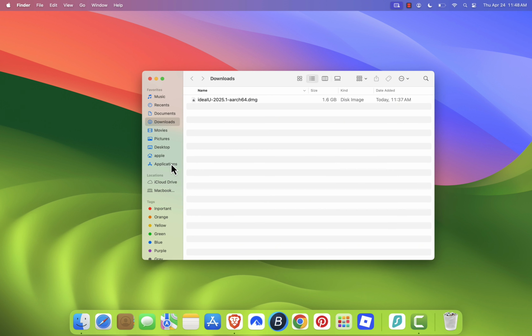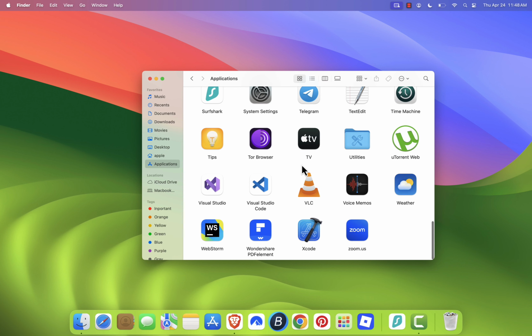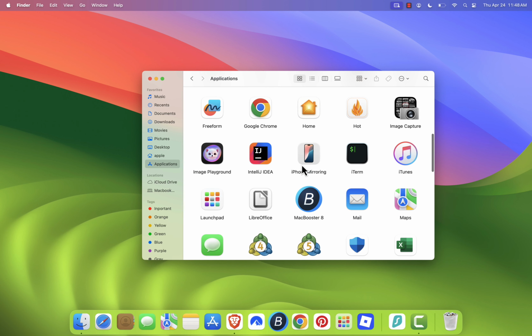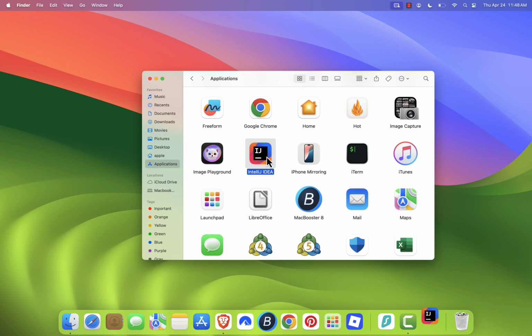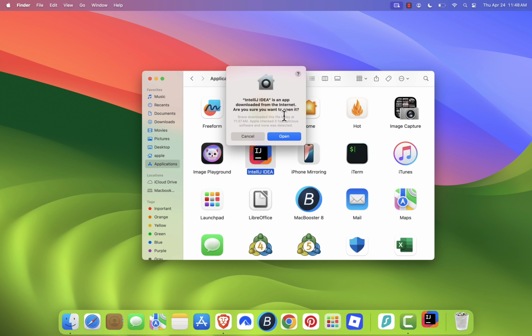Next, open Finder, go to the Applications folder, and launch IntelliJ IDEA. If you see a pop-up saying, "IntelliJ IDEA was downloaded from the internet," click Open to continue.